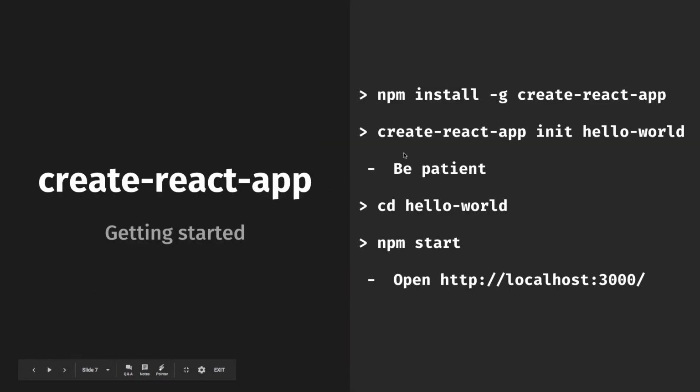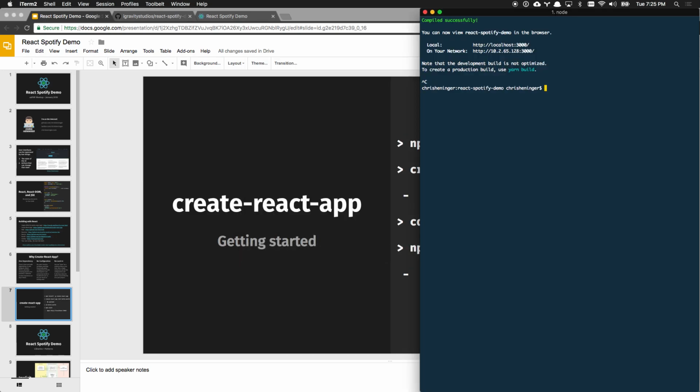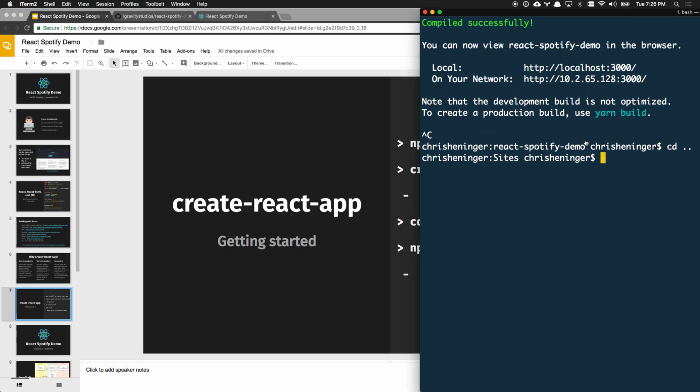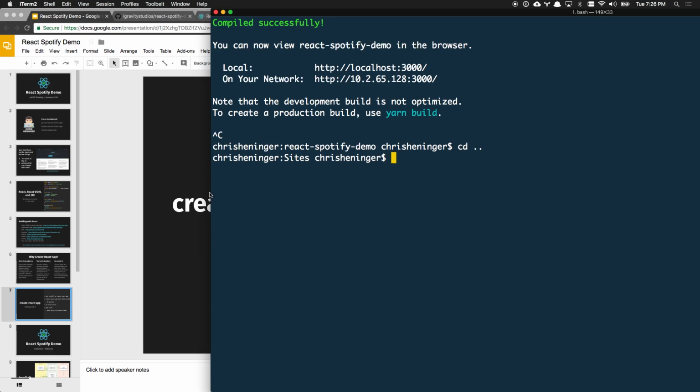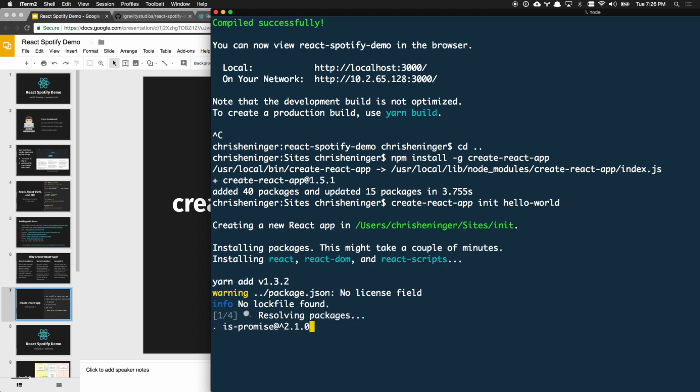So Create React App. I'm just going to show a quick little how-to. I'm assuming you already have Node installed, which means you have the Node package manager installed. So we're going to do npm install -g create-react-app. So that's going to globally install that create-react-app CLI that Facebook has created. And there we go. And now to run it, we're going to do create-react-app init, and then whatever we want our app to be called. So I'll call my app hello world.